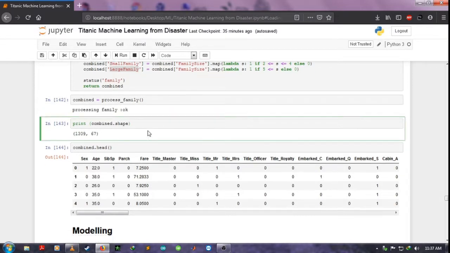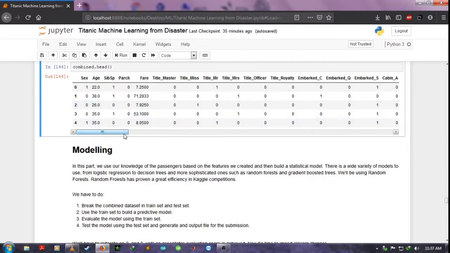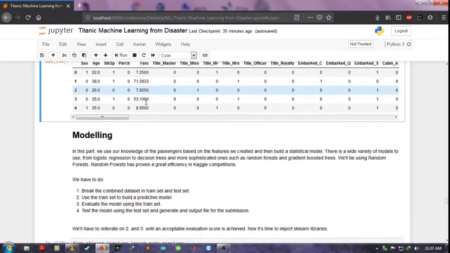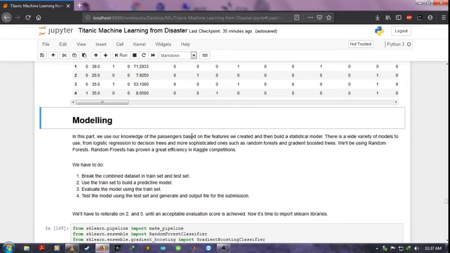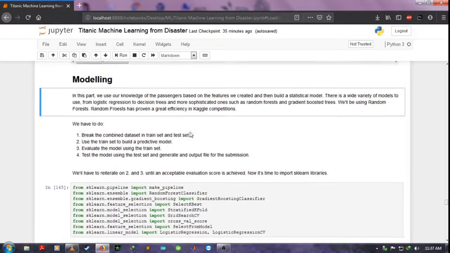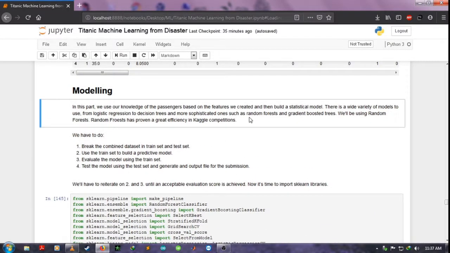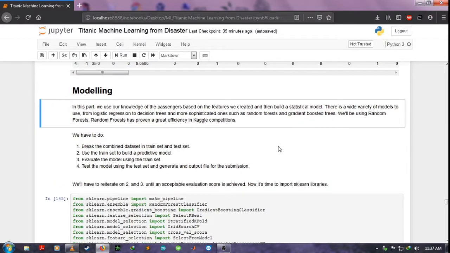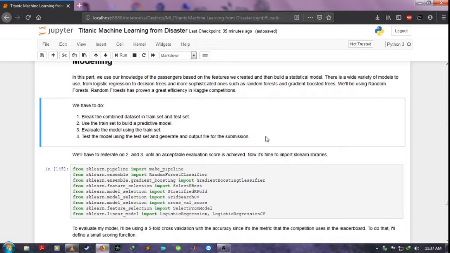In modeling, we use our knowledge of the passengers based on the features we created and then build a statistical model. There is a wide variety of models to use, from logistic regression to decision trees and more sophisticated ones such as random forests and gradient-boosted trees. We'll be using random forests. Random forests have proven to be highly efficient in Kaggle competitions.